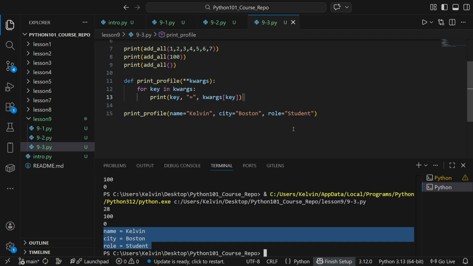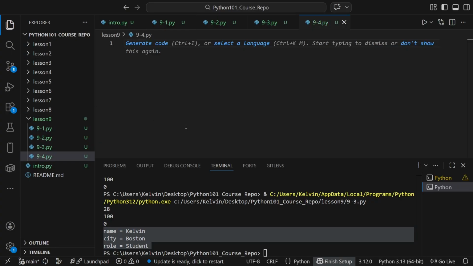Keyword args is often used to accept optional settings like debug is equal to true, retries is equal to 3, or timeout is equal to 10, and similar other configuration parameters in Python libraries. Let's move on to our next exercise, 9-4.py. And here I want to cover nested functions.